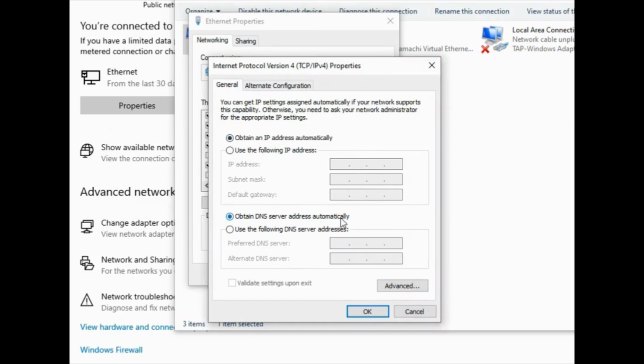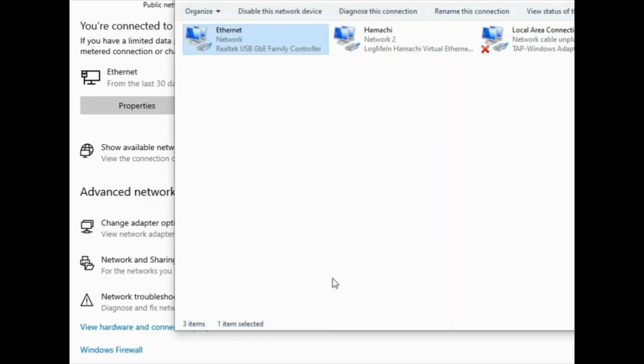Now, instead of obtain DNS server address automatically, click Use the following DNS server addresses, and then on the preferred DNS server, write 1.1.1.1, and then press OK.